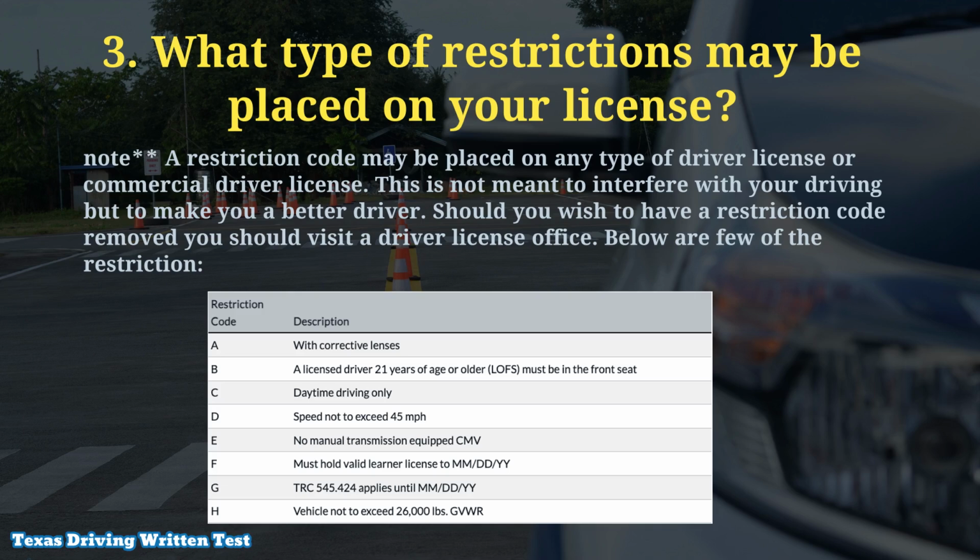Restriction Code A, with corrective lenses. B. A licensed driver 21 years of age or older, LOFS, must be in the front seat. C. Daytime driving only. D. Speed not to exceed 45 miles per hour. E. No manual transmission equipped CMV. F. Must hold valid learner license to respective date. G. TRC 545.424 applies until respective date. H. Vehicle not to exceed 26,000 pounds, GVWR.